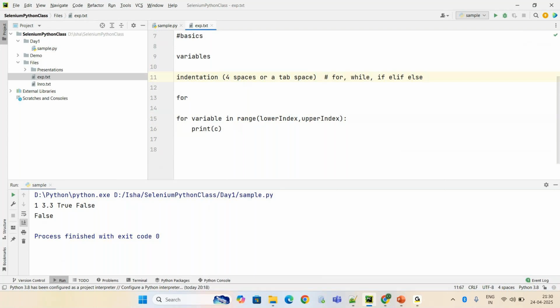User-defined functions. We can write user-defined functions using the keyword def. For this also you need to follow indentation. That's it. May I know what a user-defined function is?